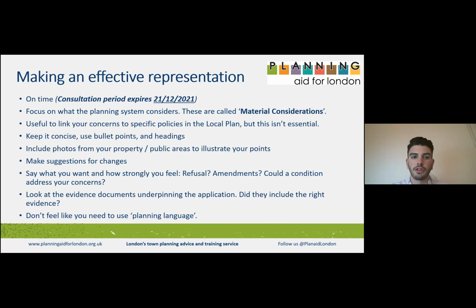And also look at the documents submitted in support of the application. Is this correct? Is it factual? Is it right? And equally, lastly, don't feel the need to use planning language. Obviously, sometimes it's easy just to say how you feel, quite broadly, really.